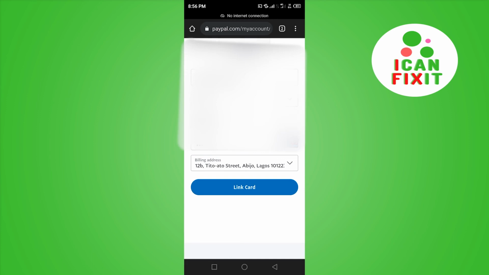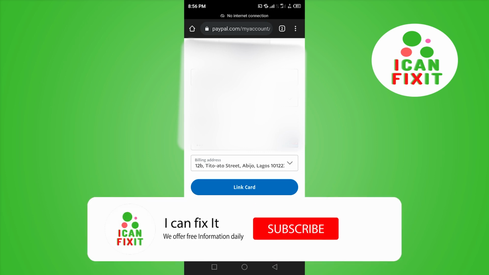On the next page, you'll be able to enter your PayPal gift card details and redeem it. Guys, this is how to redeem your PayPal gift card.